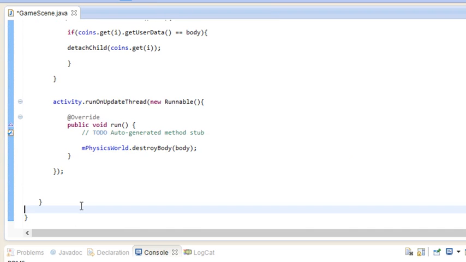So now we need to go ahead and create some methods to create both our loader and our level filled and our level cleared scenes.